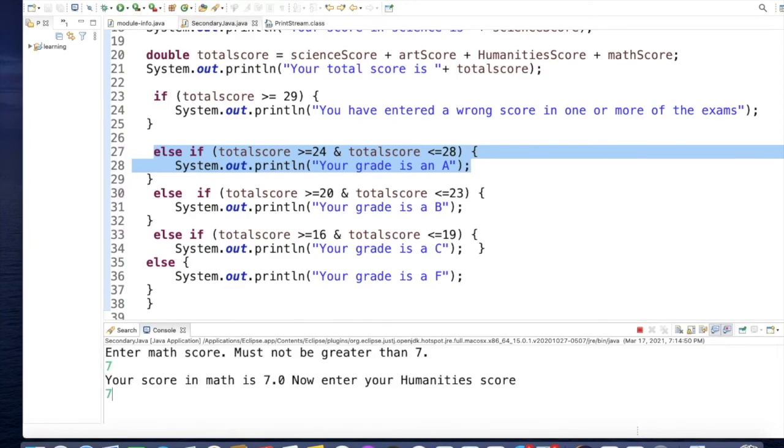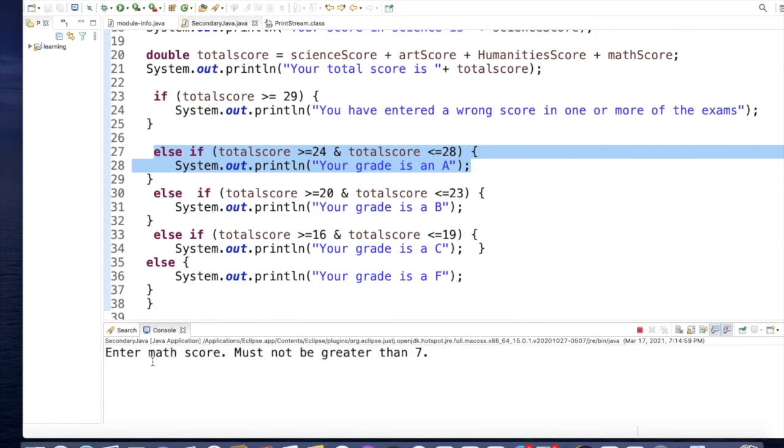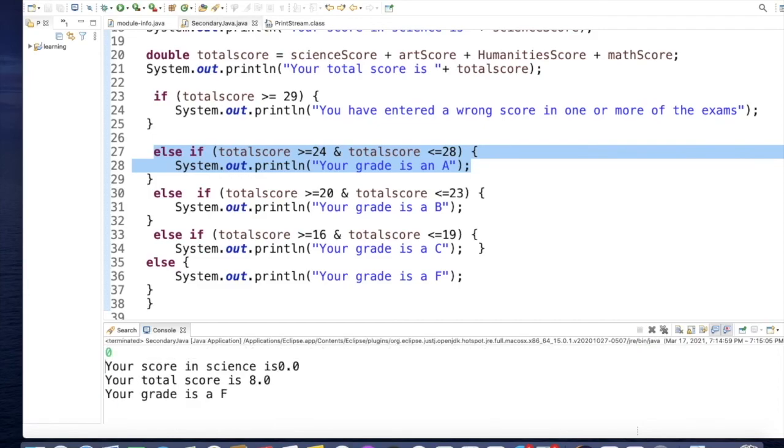So let's say 7, 7, 7, 7. It should be 28 and good. So it's saying you got an A. Now let's try to get an F first. So the student 4, 4, then 0, 0. Okay, your score, then that's an F.